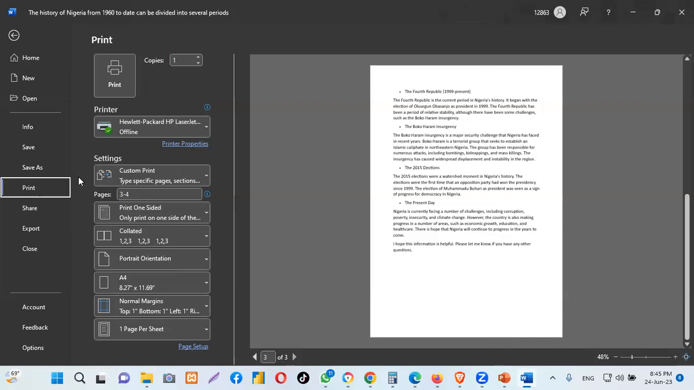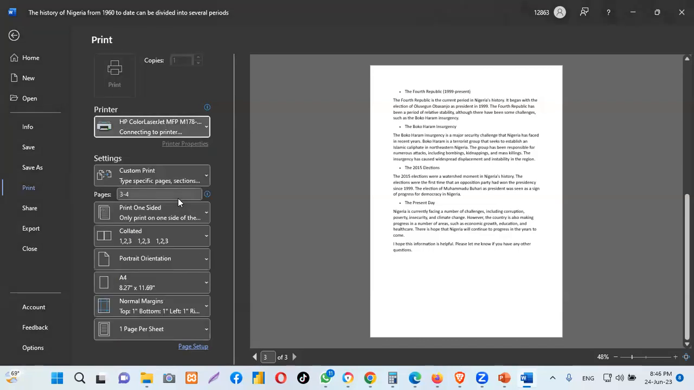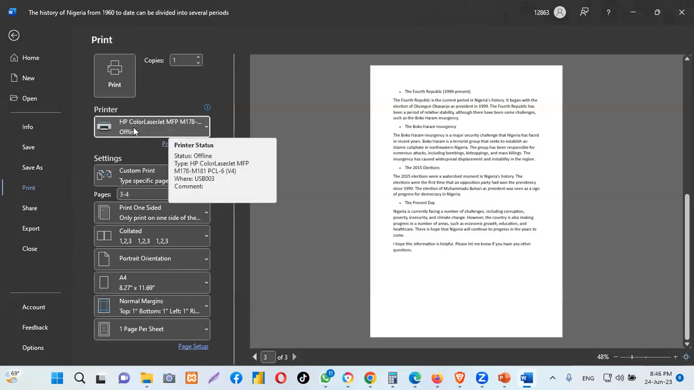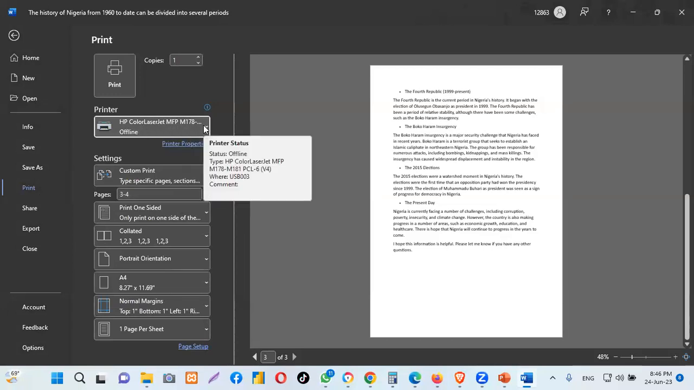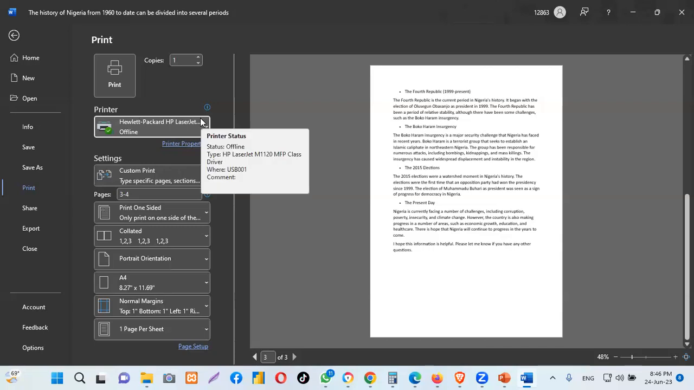For example, I have two printers in my system. This is one of them. It's called HP. It's a color printer. The driver for the printer is there. Then I also have another one which is just black and white. So you can have up to 5 different drivers in your system, if you have different printers.